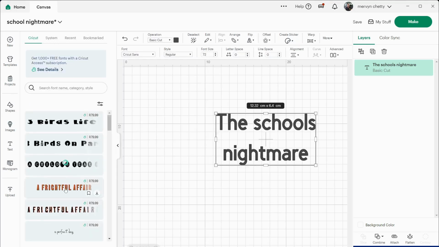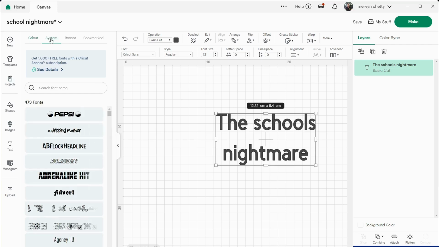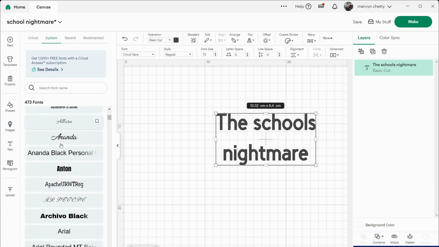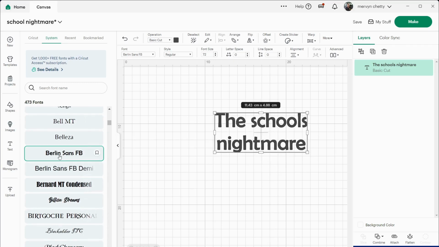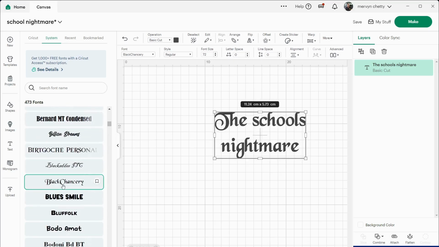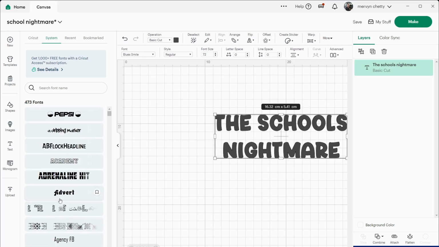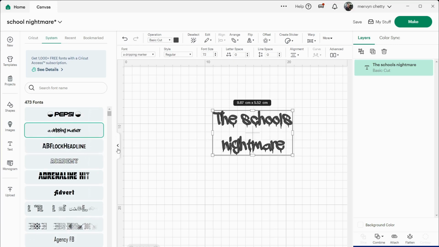Cricut has its own fonts, which you pay for. I'm not a fan of that. And then you come next to it, it says system. So system is all the fonts that's loaded onto your laptop, right? So I have 473 fonts. So you can scroll down and pick whichever font you want. The fonts change as you pick them, so you can see what it looks like. So we're going back up to the top and we're picking this one. It's called a dripping marker, right?